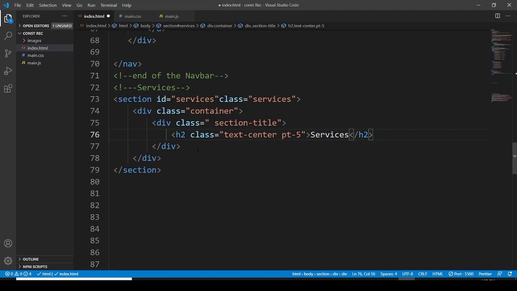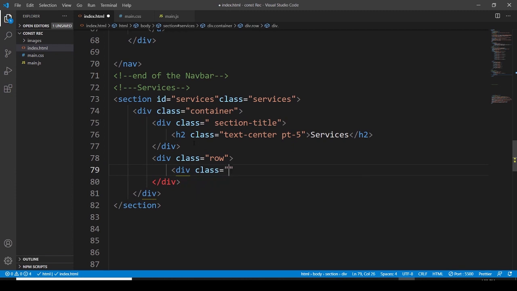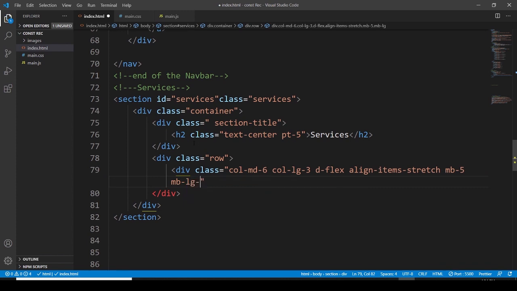Then what we are going to do next is have another div, assigning it a class. This class is going to be row. Div class, column medium 6, column large 3, display flex, align items stretch, margin bottom 5, margin bottom on larger devices is going to be 0.